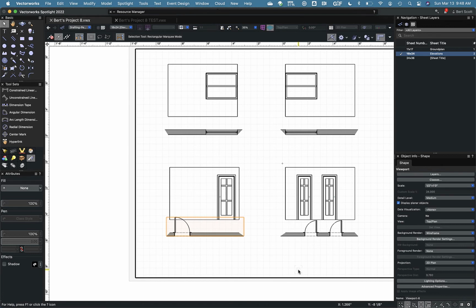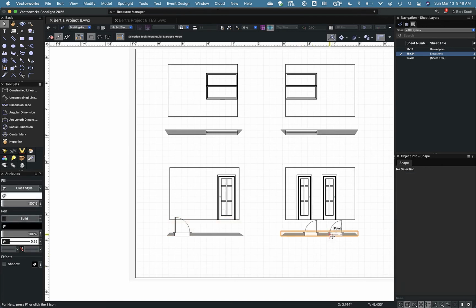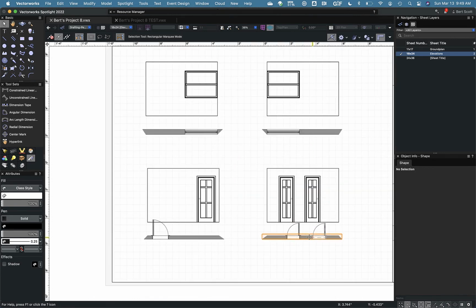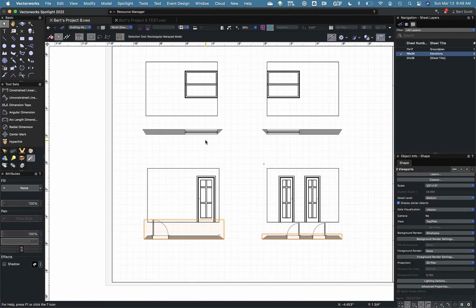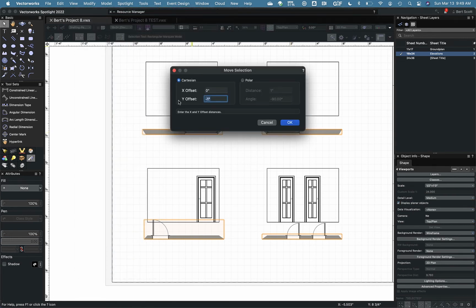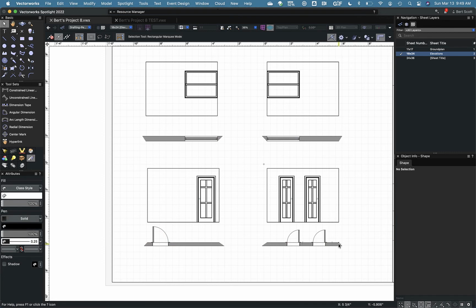And it looks like I actually need to move this one further down. I would want to be able to do dimensions across the bottom here to dimension where these doors are. So I probably want to move them all down some to make them consistent. So we're going to move them all down half an inch, minus 0.5. That will leave me room to do dimensions.